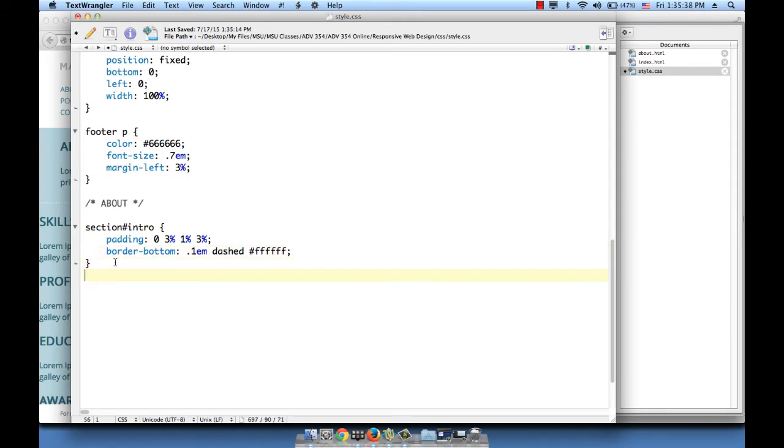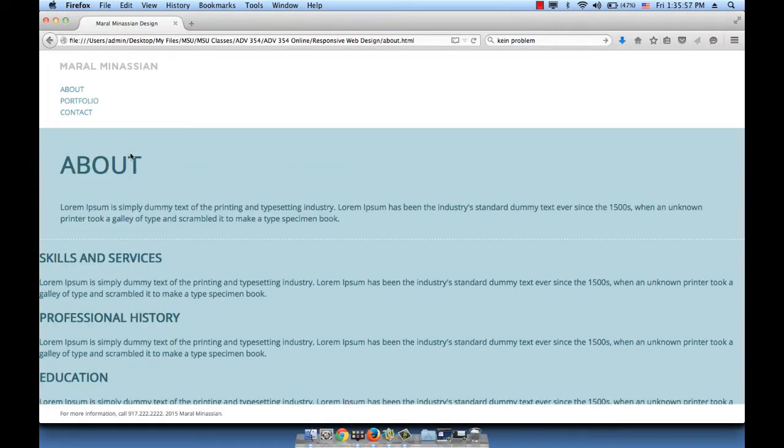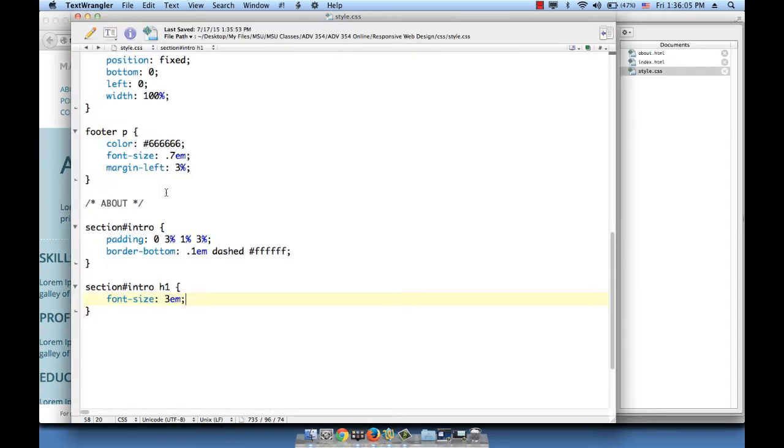Now the H1, so section pound intro space H1, font size 3 em. Refresh the page. So this is going to be a big font, so it's like an intro section. We want it to look nice and big and dominant when we first land on the page.